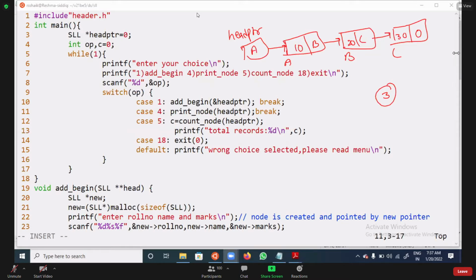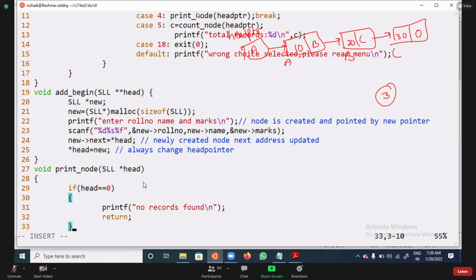Sir, in case 4 or case 5, inside the parenthesis head pointer, you said we are doing call by value, but head pointer will be holding address, no, sir, structure address. Yes, here in line number 19, we are catching that address with a double pointer. So since we are passing address, then how is it call by value? That is my doubt. I'm not saying line number 19 is call by value. Line number 19 is call by address. Line number 27 is call by value.